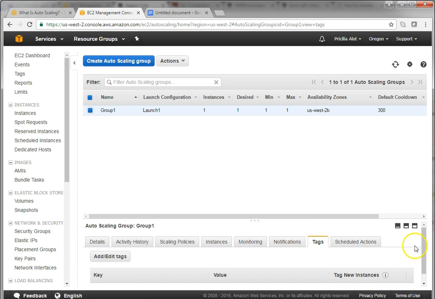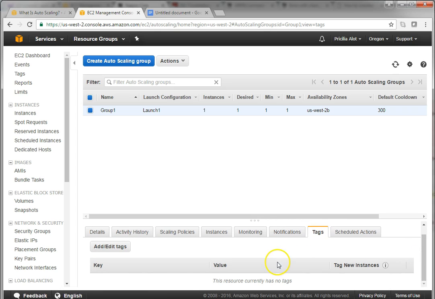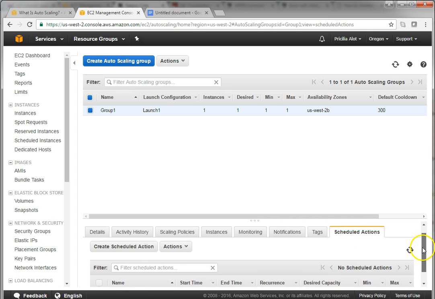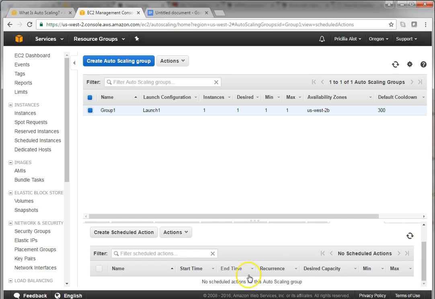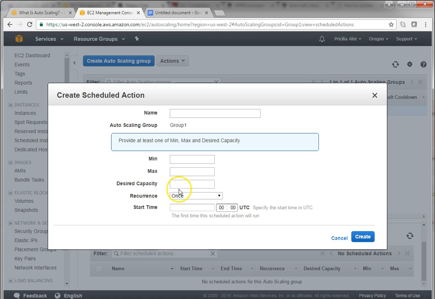If you wanted to add tags, you can always do that here on new instances, and here you can schedule actions. For instance, we know that most of the time on weekends we don't have much work. We can schedule auto scaling to delete some instances for us on weekends when we are not using them. You want to save resources, so we can schedule it here so that it can do that job for us. Right now we won't schedule, so that's fine, but this is the page.